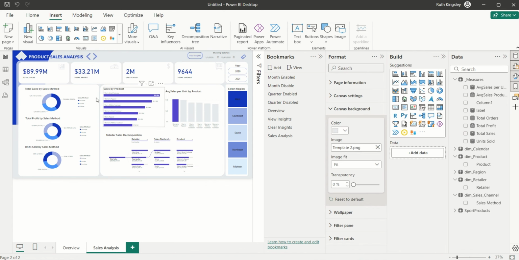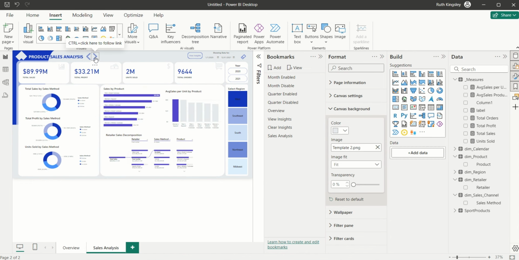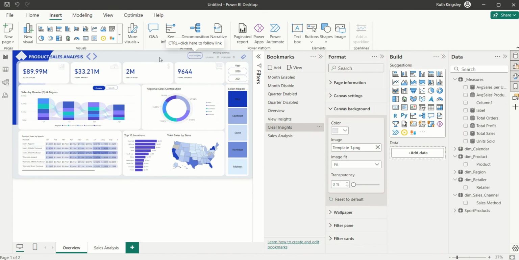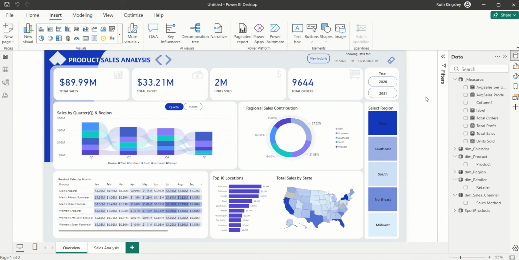If I'm on the second page and I click on this particular button, it should take me to the first page. And if I'm on the first page and I click on this button, it should take me to the second page. And of course, on any of those pages, I can click to view my insights. Once I click to view insights, I can also click to play insights. So I'm just going to close all of this. So basically, this is how you can create a product sales analysis report in Power BI.